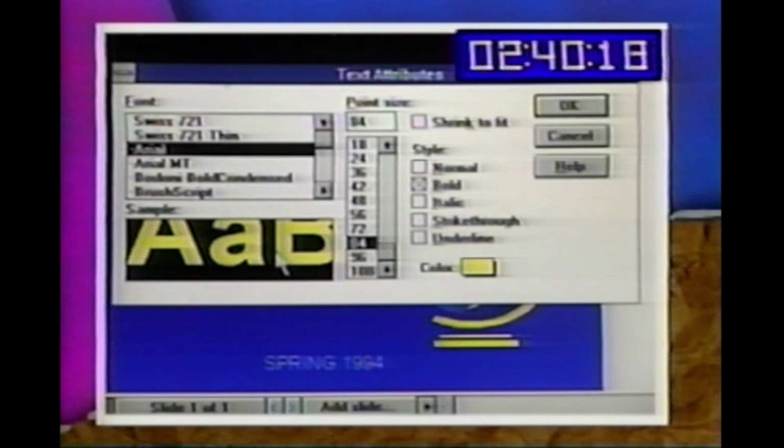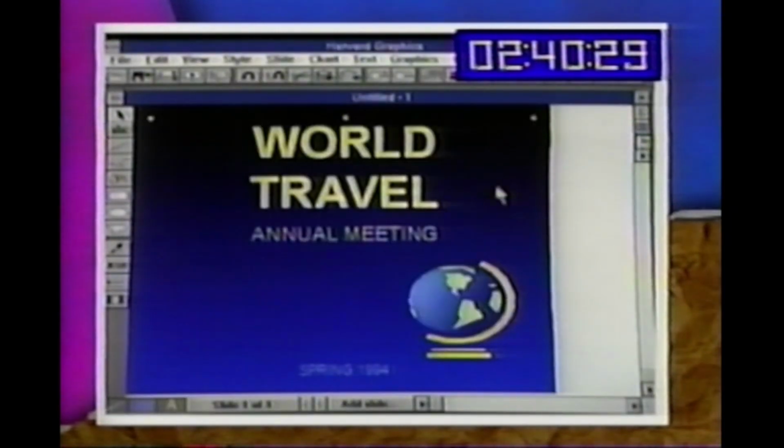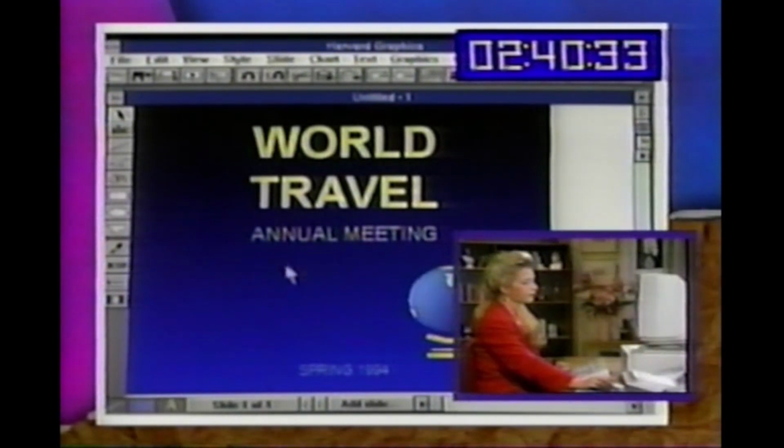Now you can hardly see the letters there, but you'll see world travel big as soon as we get there. I can select a style, and bold looks good to me. And I'll point and click on OK, and there you go. There's world travel so that everybody can see it.